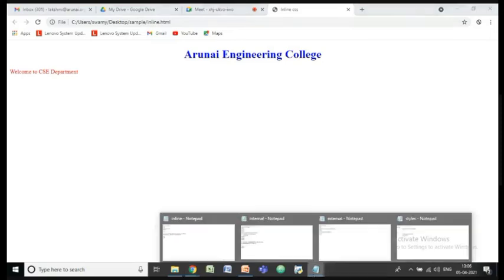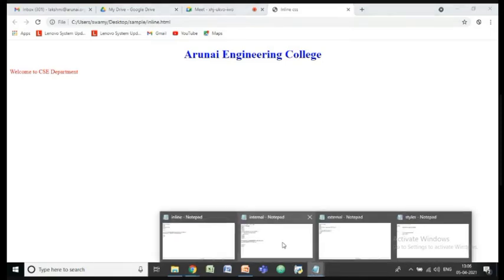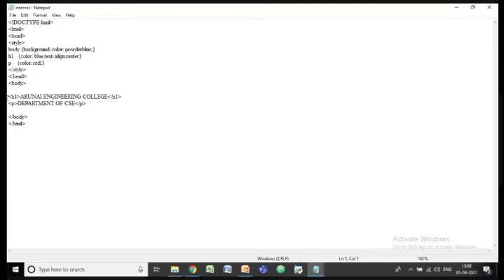Okay. The second style is internal style sheets. For the internal style sheet, instead of giving our styles in the body section, we give our styles inside the head section. So here in the style, the body background is powered blue, the heading text color is blue, text alignment is center, and paragraph color is red. Here the style will be ended and your head tag will be ended. Inside the body, your H1 is Aruna Engineering College and your paragraph is Department of CSE. Here the body tag will be ended and your HTML tag will be ended.